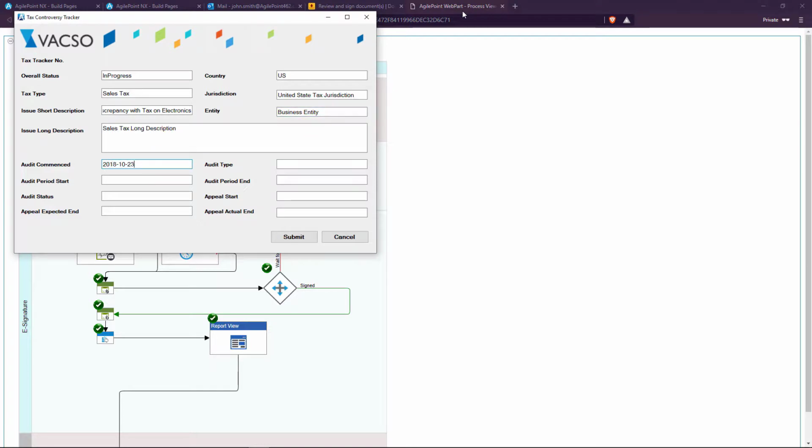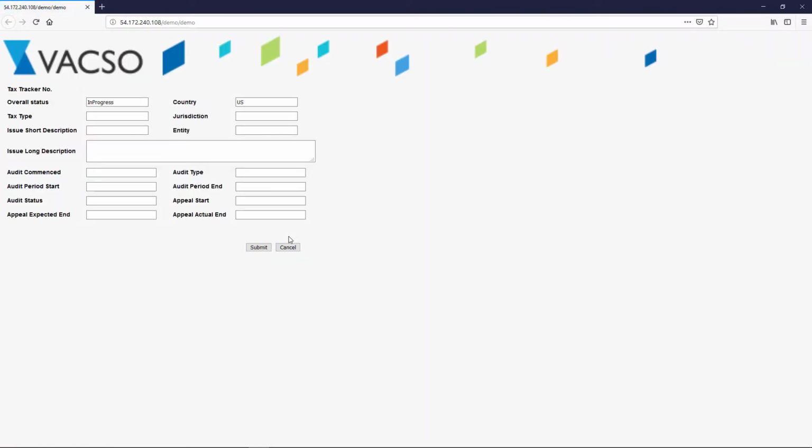And there's really a couple of different use cases to have a robot work side by side with AgilePoint. In some cases, there might be high volume data entry that's simply manual and error prone. And others are to integrate at a UI level various systems that do not offer an API.